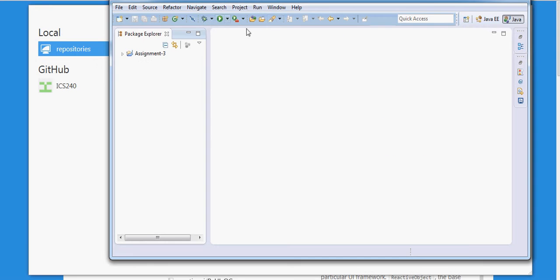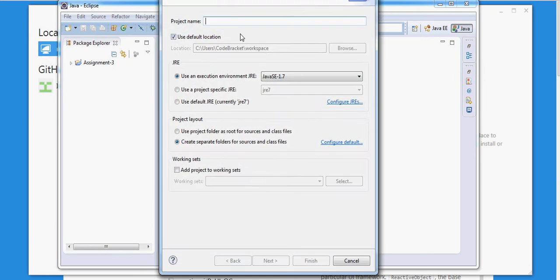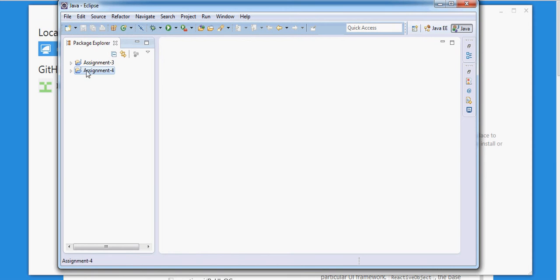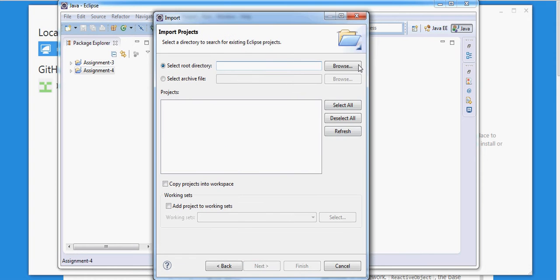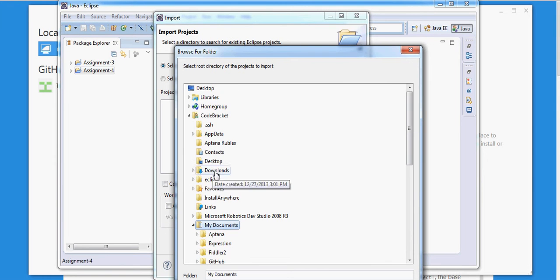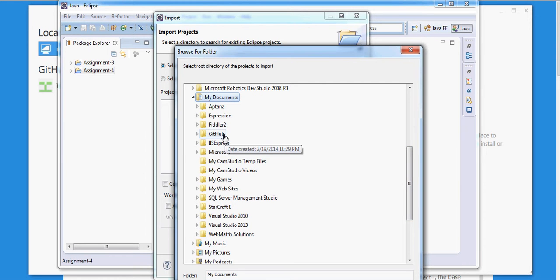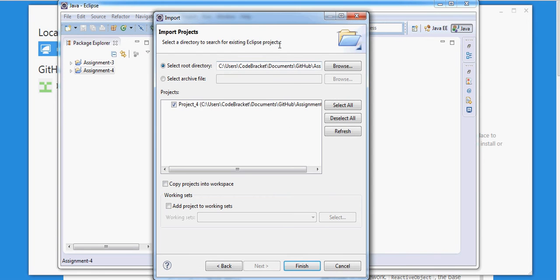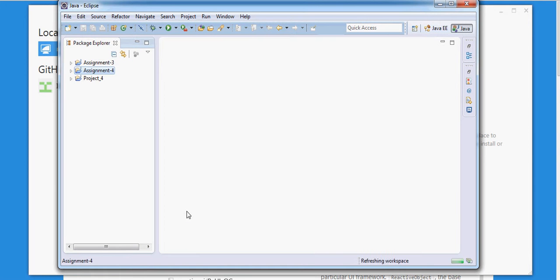Now let's go make a change. I need to first import it. So I'm going to go File, New Java Project. I'm just going to call this Assignment 4. Finish. Now I'm going to right-click this and say Import Existing Project into Workspace. I'm going to browse to my project in my GitHub. So I have to browse to my GitHub folder, not your workspace, your GitHub folder. I'm going to go to that, click on Assignment 4, hit OK, and you can see that it sees that there's a project there. I'm going to hit Finish.